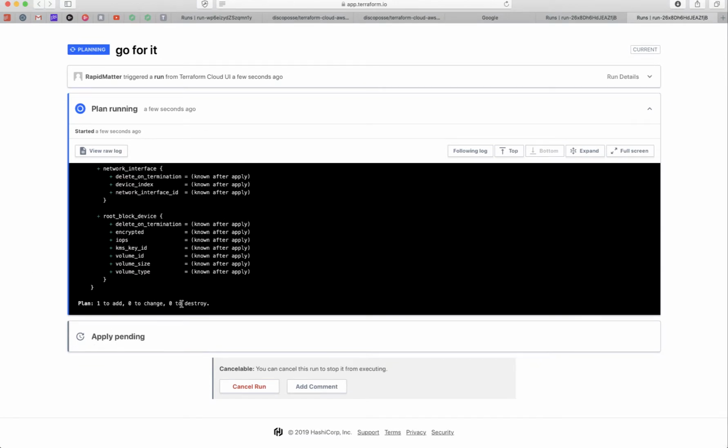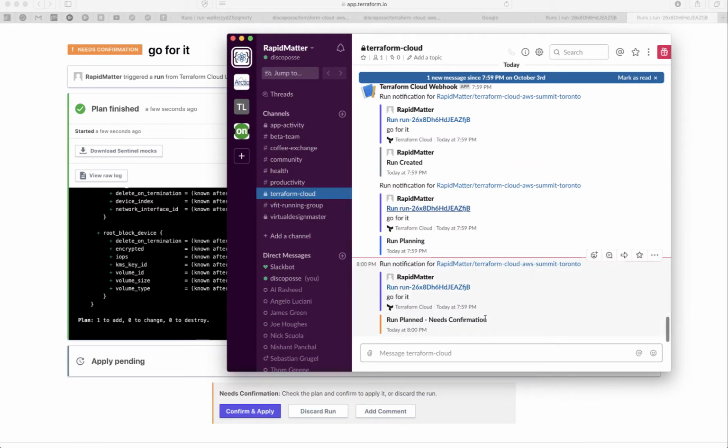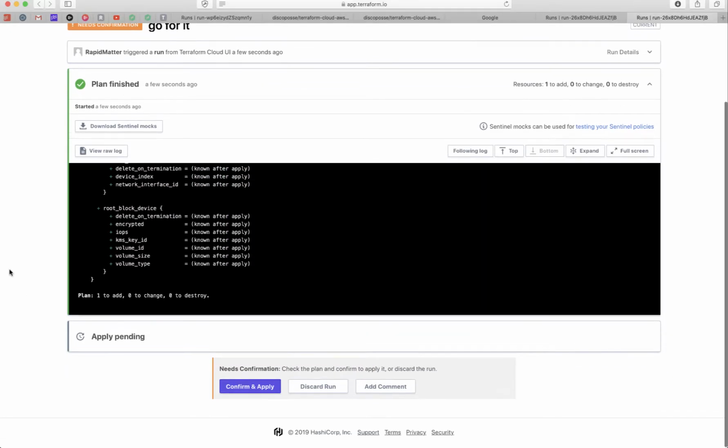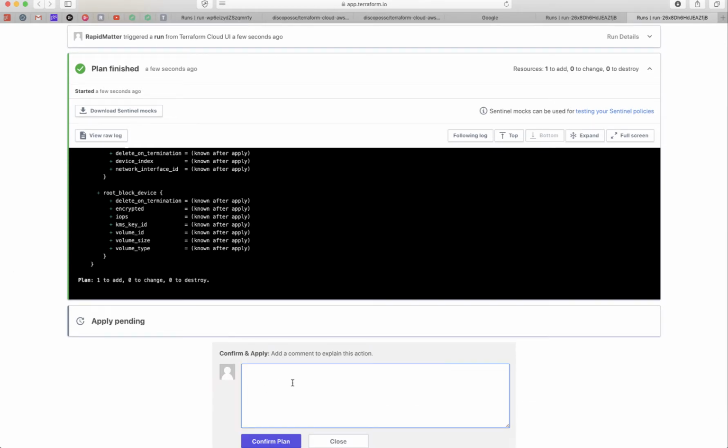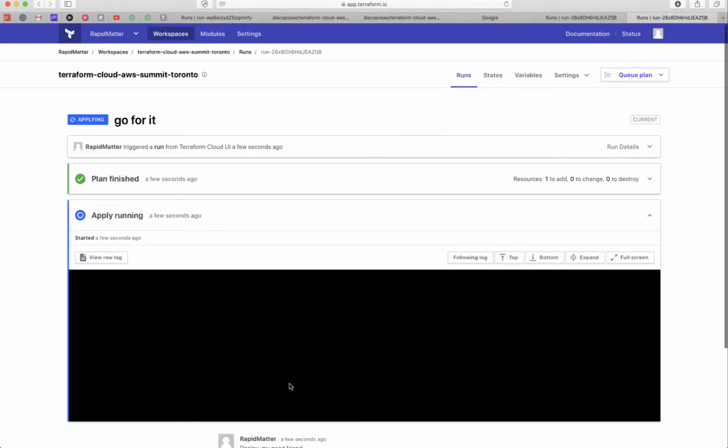You've got 1 to add, 0 to change. Oh, look at that. I heard another pop there. The pop says run planned, needs confirmation. Right, because it says you've got something to do. So you can either discard it, or you can make some comments there. I'm going to say deploy my good friend, and I say confirm. And let's let this go. And it'll just take a moment.